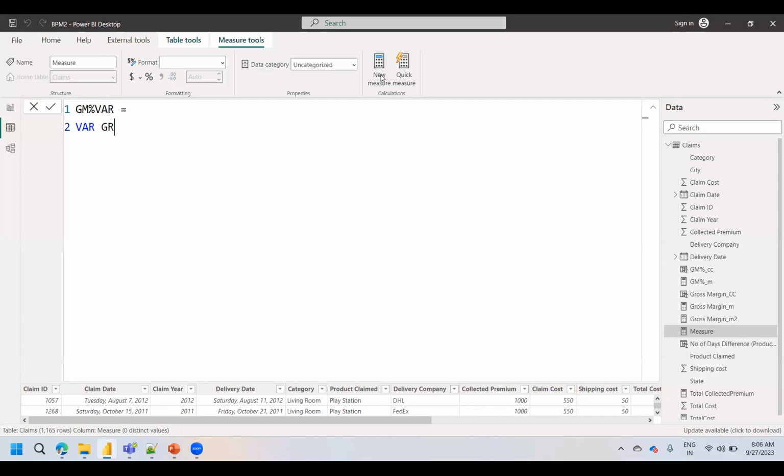See here, the colors are different. The name of the measure is black. If you are creating the variable, it is blue, and for the variable name gross margin, you don't need to provide any space separator. It will not accept a space. Gross margin is equal to. So what is the formula for the gross margin?